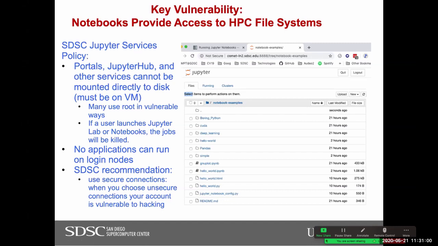Some are actual explicit policies, but portals, JupyterHub, and other services can't be mounted directly to disk, the login disk. And if you launch applications like a Jupyter Notebook, the jobs will be killed if the sysadmin people see them. And then no applications can run on the login nodes. That's been there for a while anyhow, but you can bet they'll start enforcing it. And then a recommendation is that you use secure connections when you choose these; with insecure connections, you could get hacked.